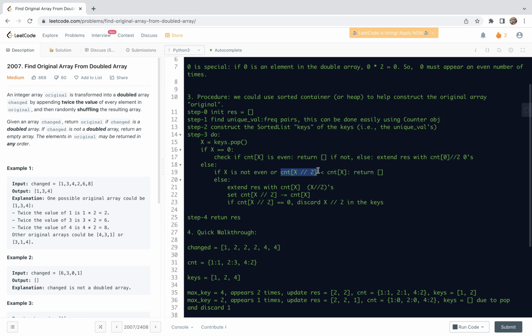So if actually it's the current largest element in the original array. So if x is not even, or the count of half of the x is less than the count of x, in other words, we do not have enough x over 2 to match the count of the largest element in the original array, we're going to return an empty array because in this case the array changed cannot be a doubled array. Otherwise, we're going to extend the result with a number of x over 2's.